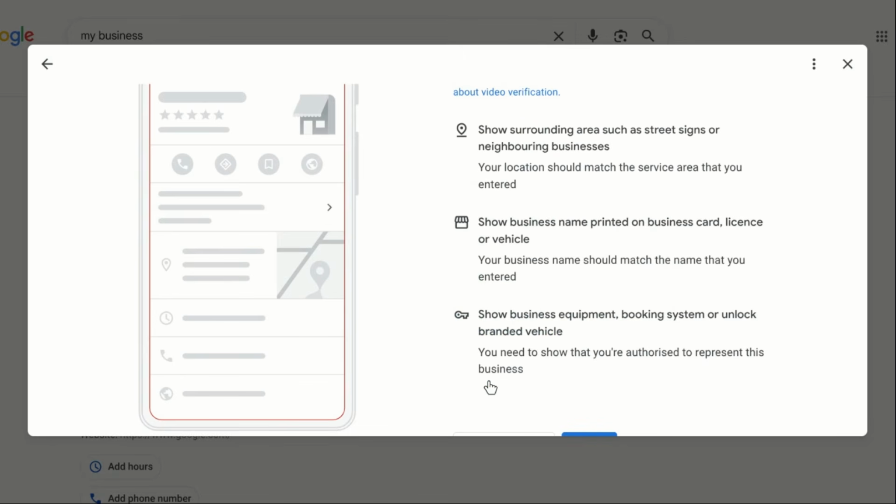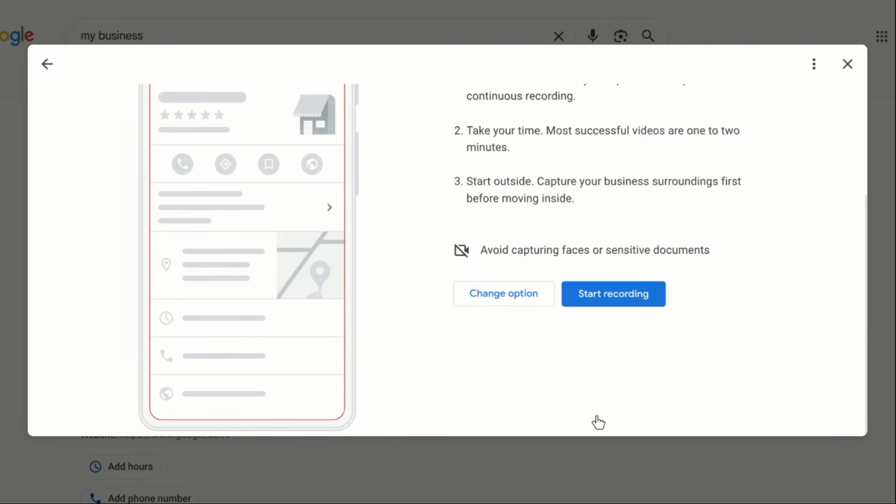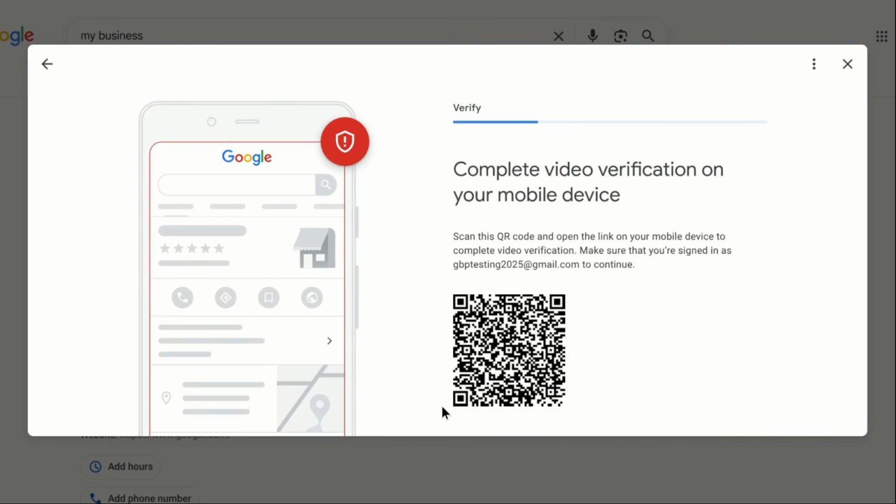You'll now be shown a screen detailing the requirements for the video, such as showing your location and proof of business. Follow these tips for success, including ensuring it's a single, continuous video. If you're attempting video verification on a device such as a laptop, you'll need to scan the QR code to complete the verification process on your mobile.